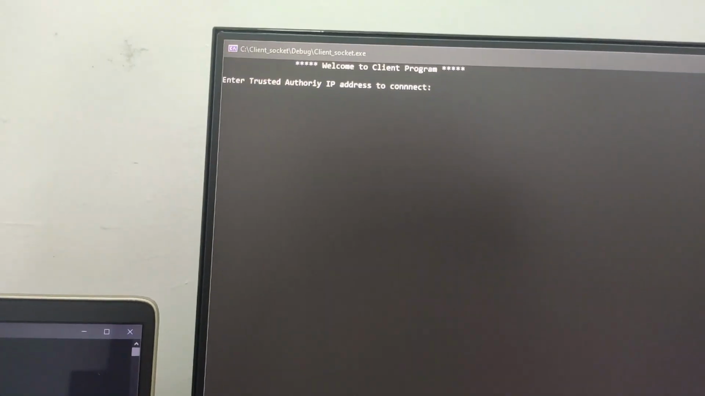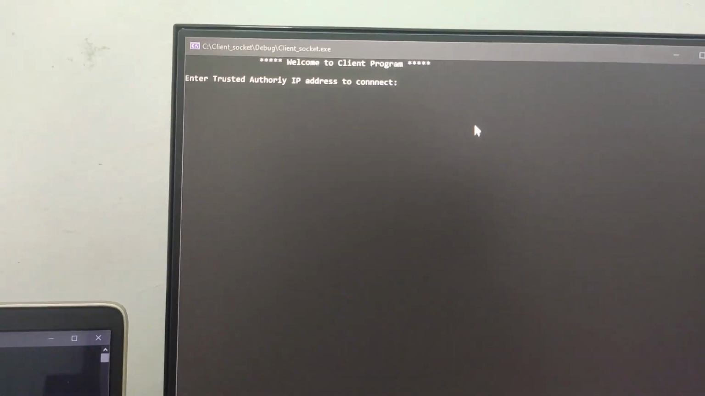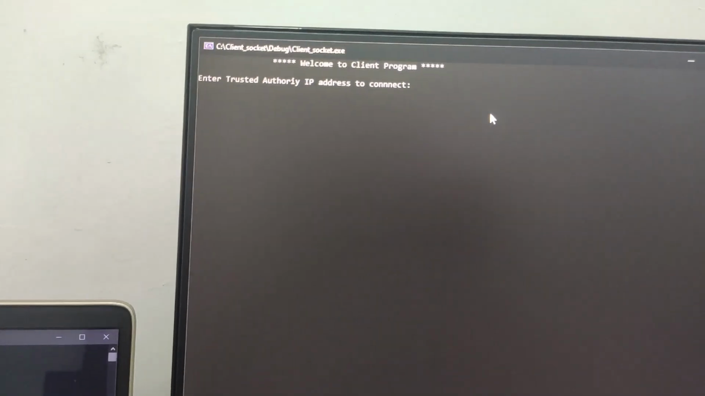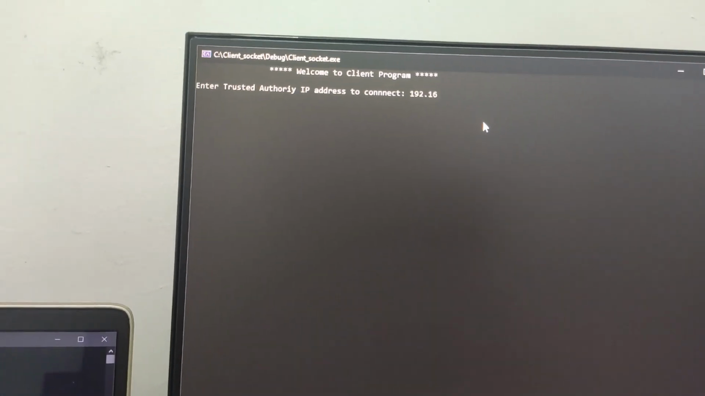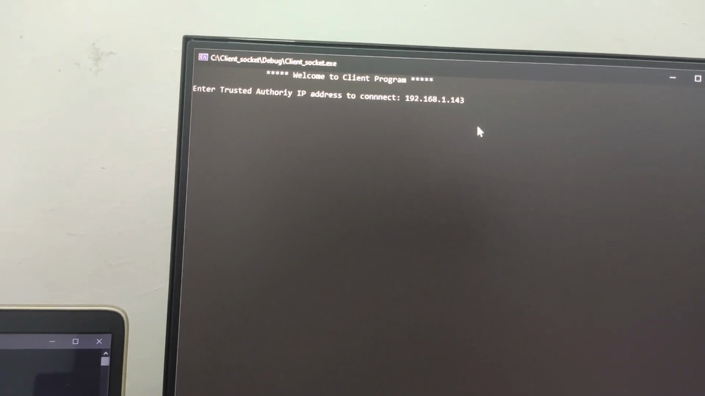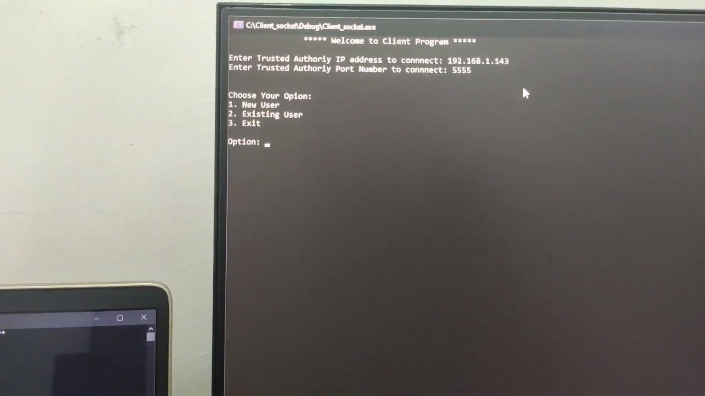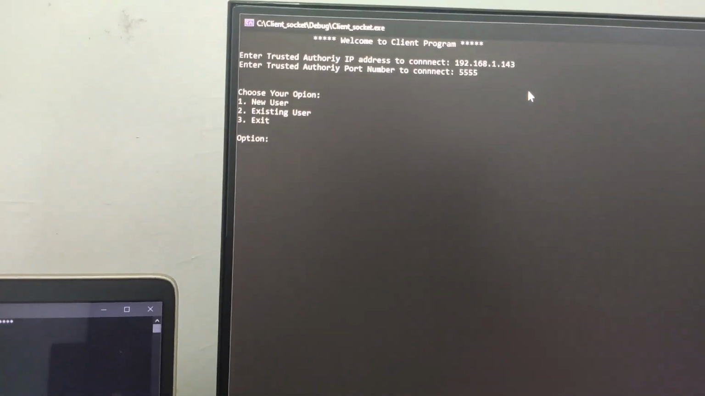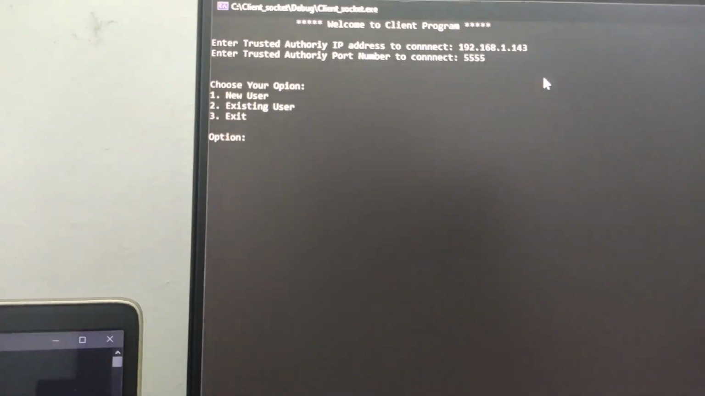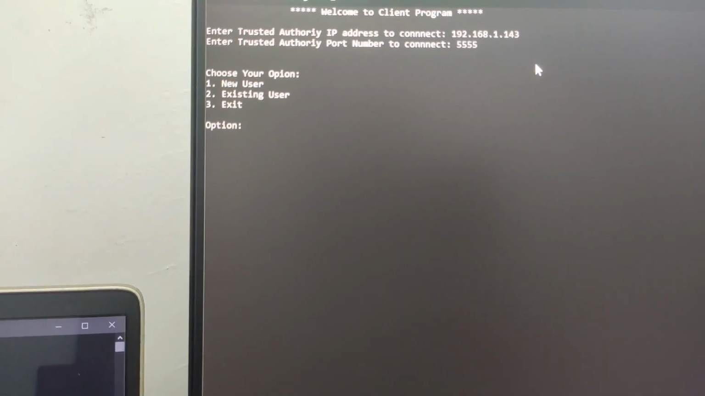Then on the client side, I'm going to put the trusted authority's IP address, that's 192.168.1.143. Then I'm going to set the port number, that's 5555. So now it's connected to the trusted authority. We have three options. First one is new user, second one is existing user, and third is exit.